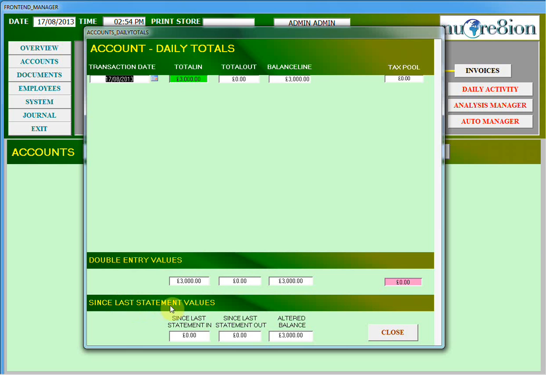The since last statement values, these are brought from since last statements. These are the floating records. We've got since last statements in, since last statements out, and then the altered balance, which is the correct balance that we should be looking at. Got a small section on the right hand side to show the value of the tax pool that needs to be allocated.